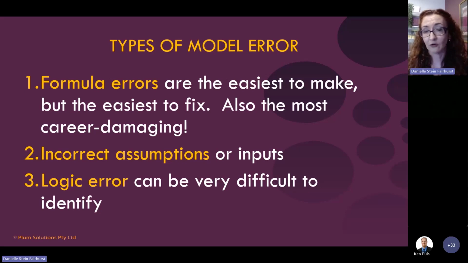Then there are incorrect assumptions or inputs, and they're quite hard to find. If you just make a wrong assumption as the modeler, it can be quite hard to realise that's a problem, because you assume that it's correct, and that's why assumption documentation is really important.